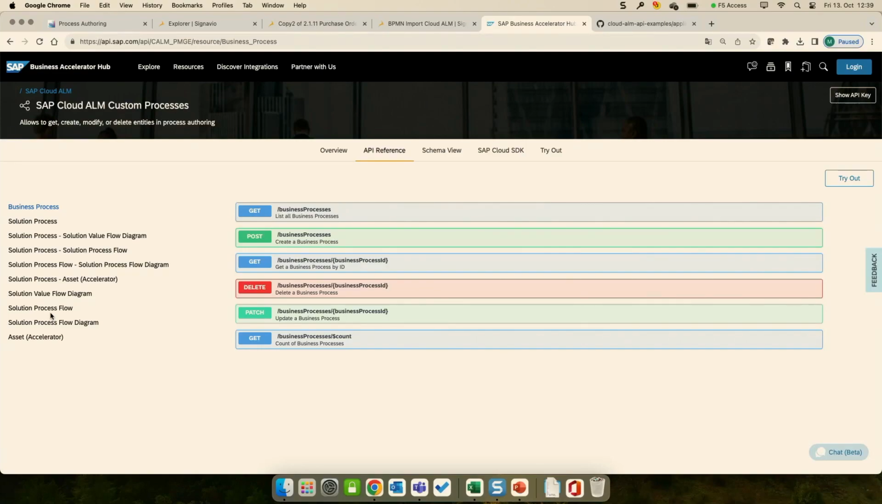So if you remember all the explanations, a solution process may consist of multiple solution process flows. Each of them may have multiple solution process flow diagrams and so on and so forth. You may have accelerators attached. You may have a localization. So there is really a lot of stuff, and you can access all these aspects here. So here is the solution process. This is like the core entity that we have here.